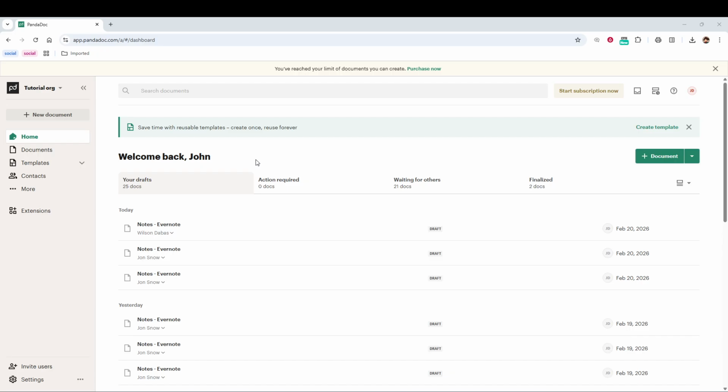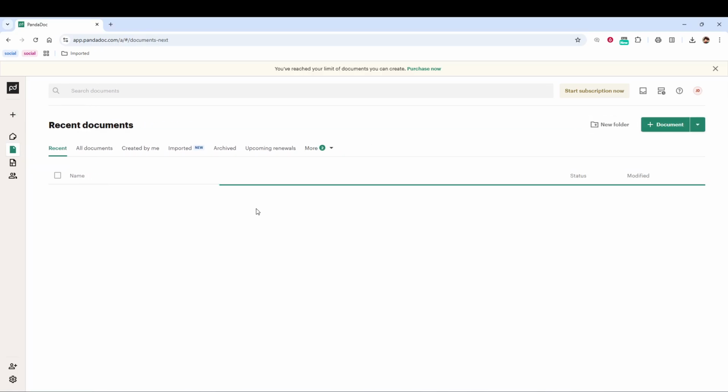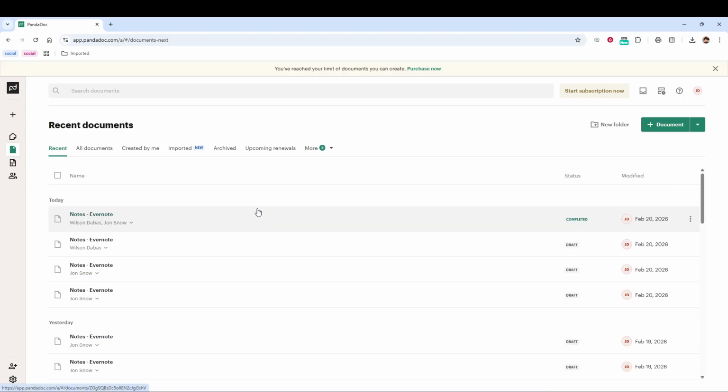First, start on your Pandadoc dashboard and head over to the Documents tab. This is where all of your existing documents live, whether they're drafts, sent, viewed, or completed. Take a moment to find the specific document you want to save. You can scroll through the list, or if you have a lot of files, use the search bar or filters to quickly narrow things down by name or status. Once you've located it, click on the document to open it in the editor.